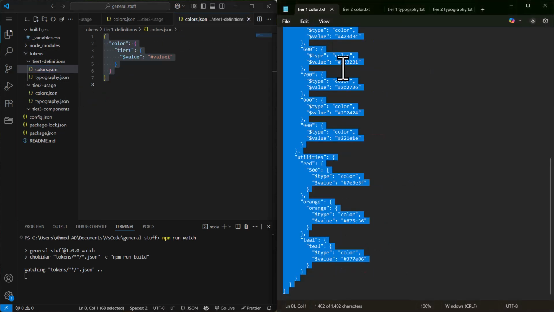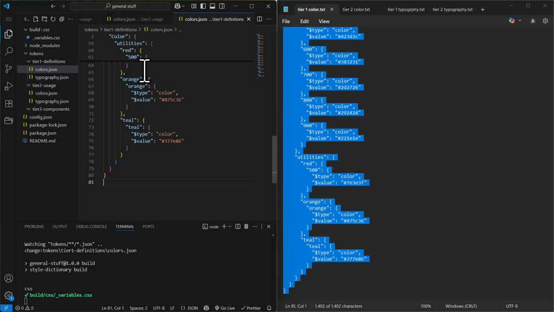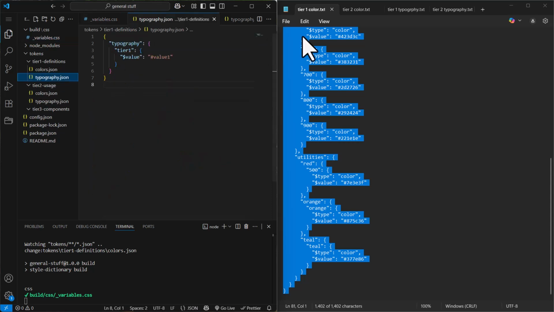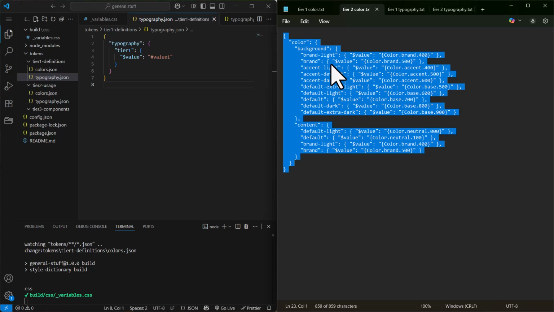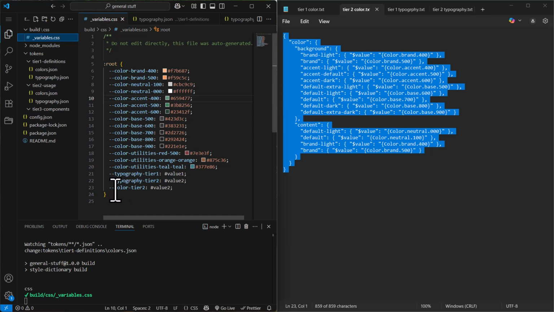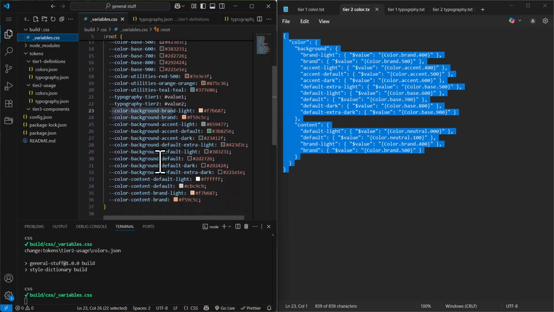So let's take our JSON. First is our color. If we save, it's going to watch and it's going to build. So it says CSS variables built. If we look at our variables now, we have a tier 1 for colors. If we do the same, let's do tier 2 for colors. Why not? If we come here, because right now this is what we have, we want to replace tier 2 color. Save, watch, build, and we have our tier 2 colors.